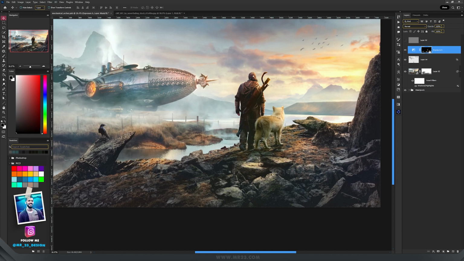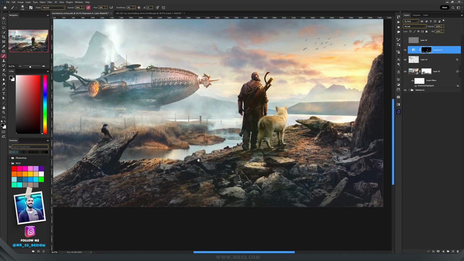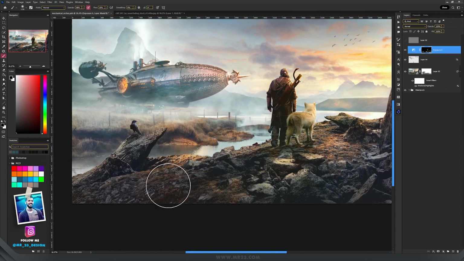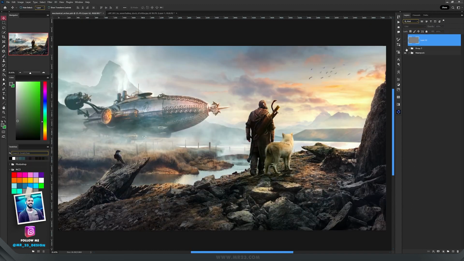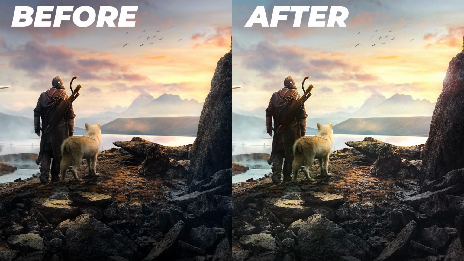And of course we can play with the mask to paint with the black color where we want those areas to be as they were, a bit darker. This is before and this is after, and now it looks much better because I corrected the values.